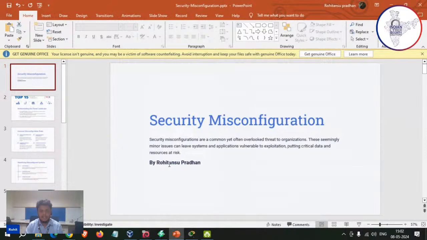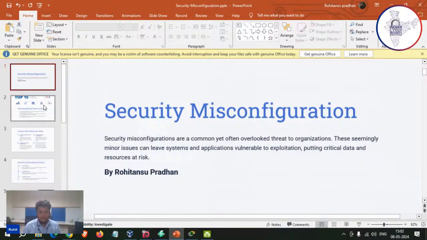Yeah, security misconfiguration. It is a very common vulnerability that is yet overlooked by the organization, right? It seems to be a minor issue, but it will leave the system open to a very critical vulnerability. We can get the password, we can get privileged access also, right? So that is what we will be talking about today.